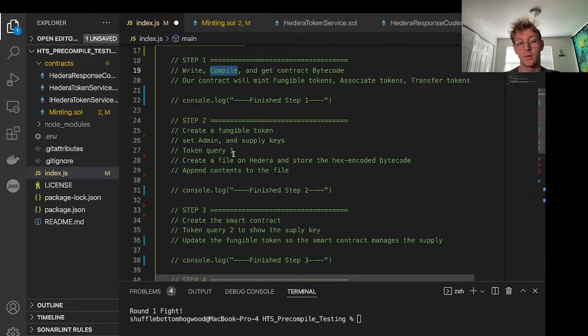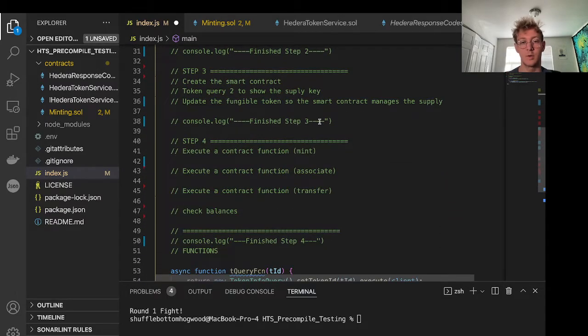Next thing we're going to do is create a fungible token and set the admin and supply keys so that we can transfer those keys over to the smart contract address. Then we're going to create the smart contract. This involves deploying the bytecode to the Hedera file service as init code, and then deploying from the Hedera file service to the network. And then we're going to execute some functionality in our smart contract.